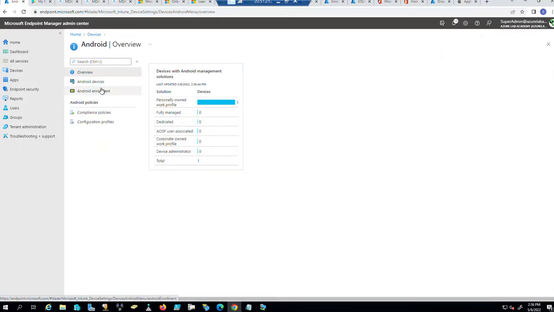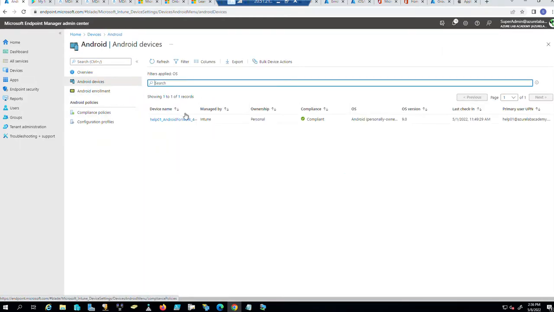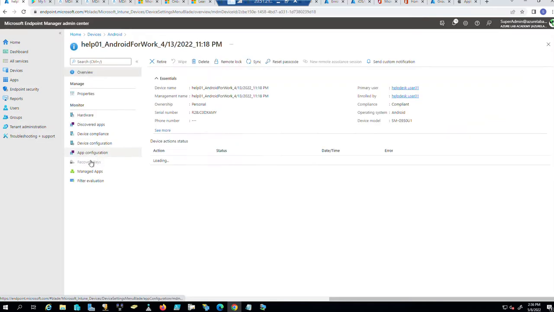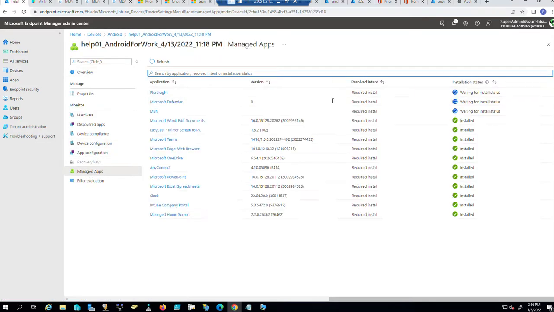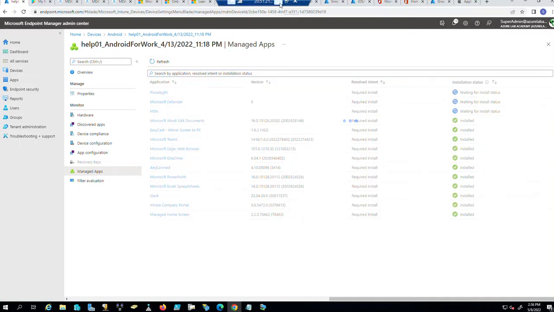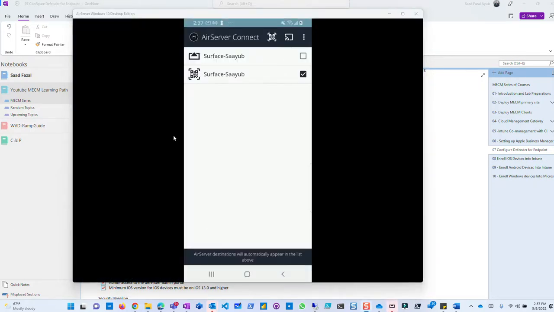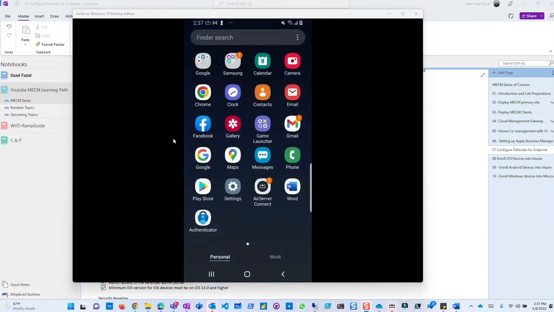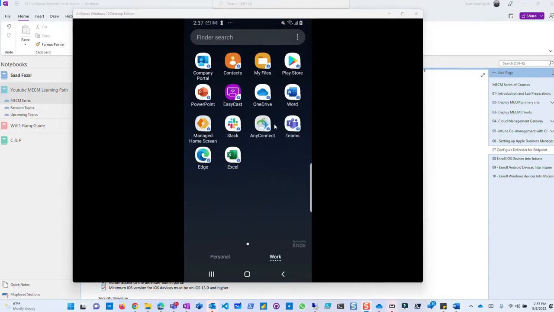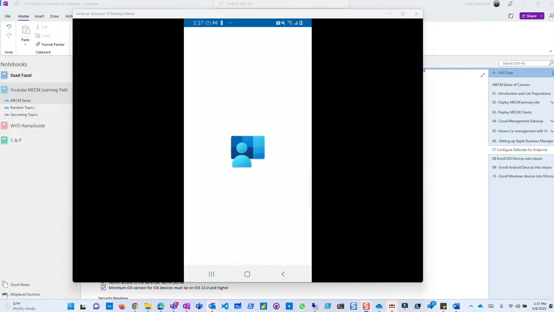I'll go to devices here. Click on the device. Manage the apps here. There it is. So now it's showing up. So let me see if I can connect. One second. Okay. Let's wait. Go ahead and hit sync here, just in case.